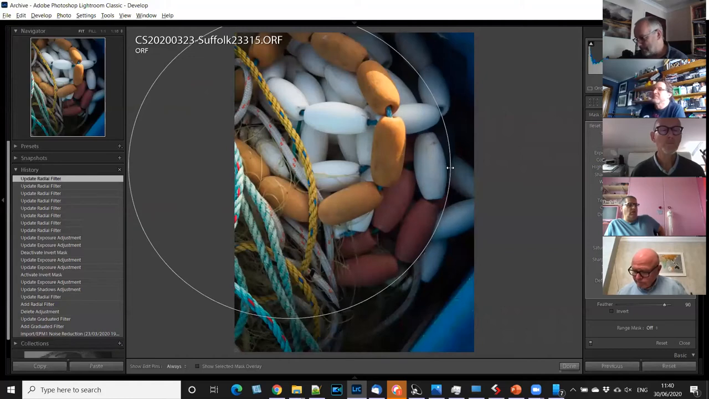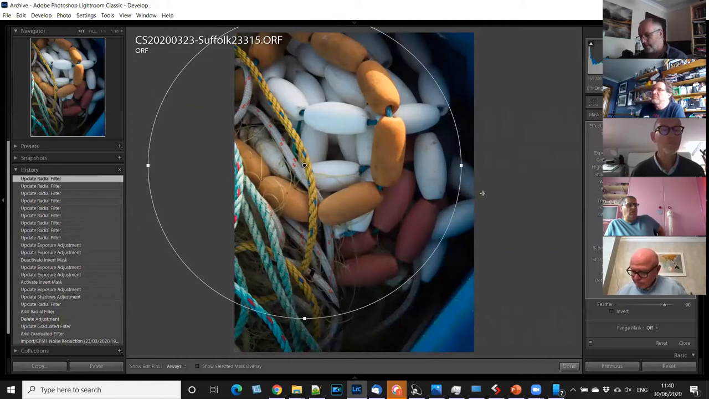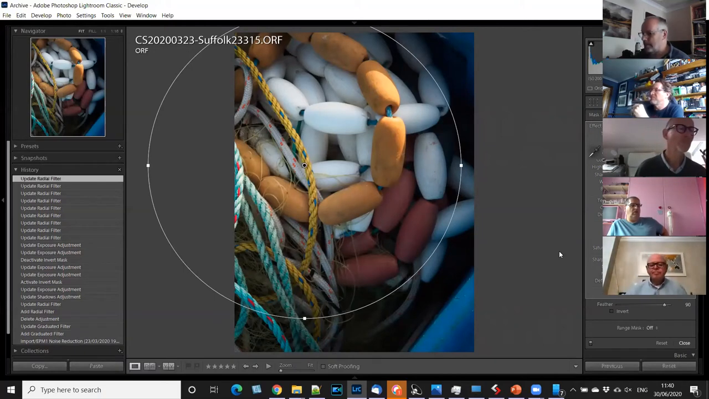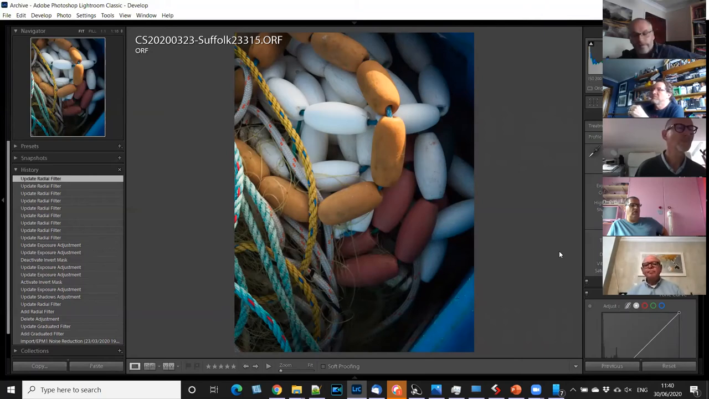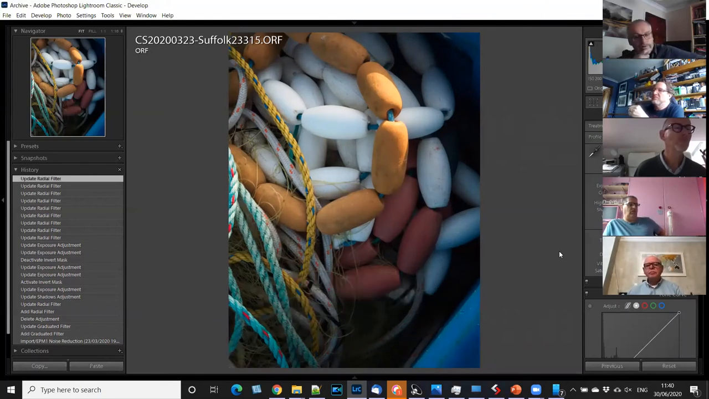Oh, this is the other way of doing it. That'll do. So you can just bend your, so there you go. So if I close that, did I click? What are we doing? We wait. Thank you. So there you go. That's the equivalent vignette that Warren was talking about using three grads. You can do it using one radial filter. Brilliant. Yeah, it makes sense.